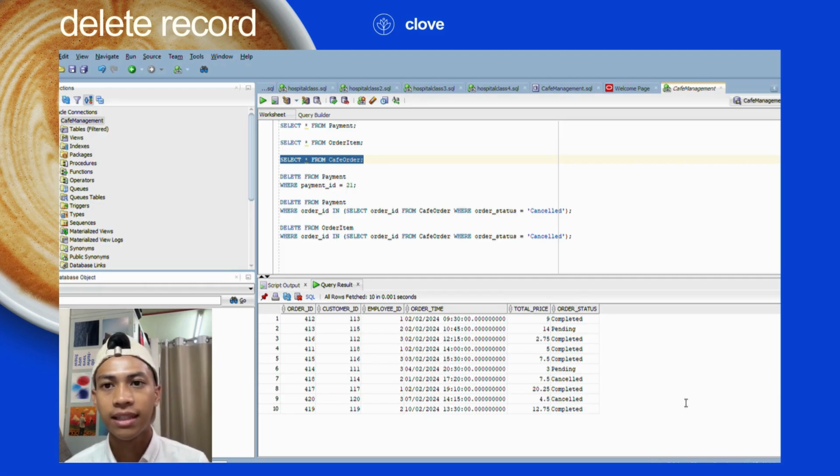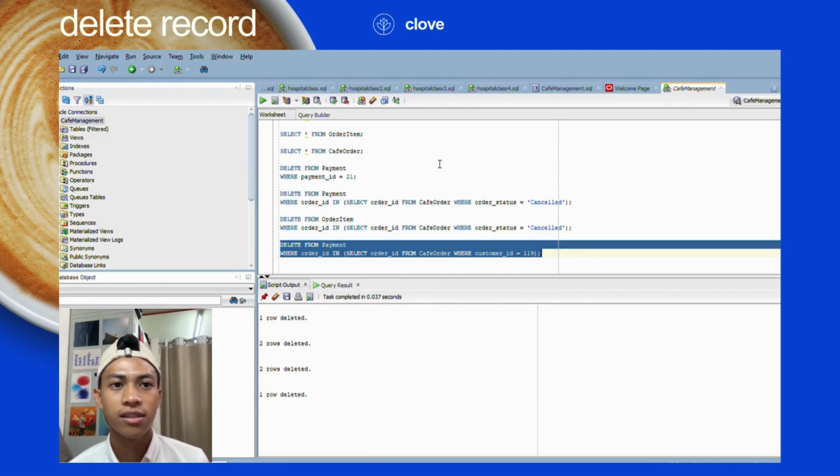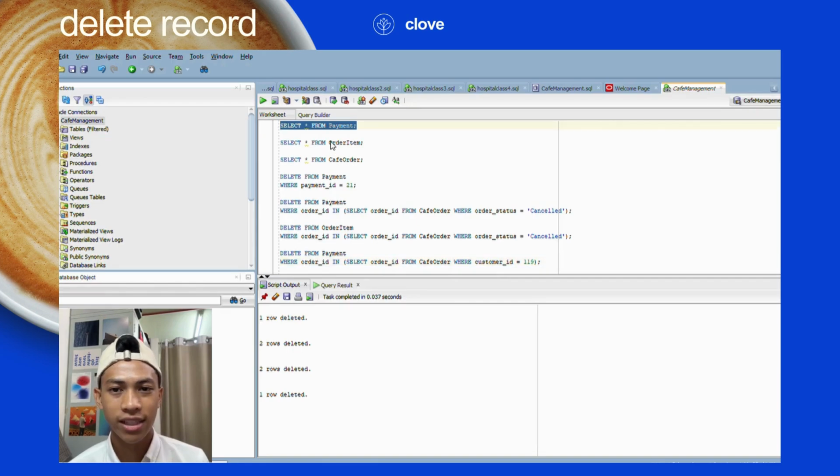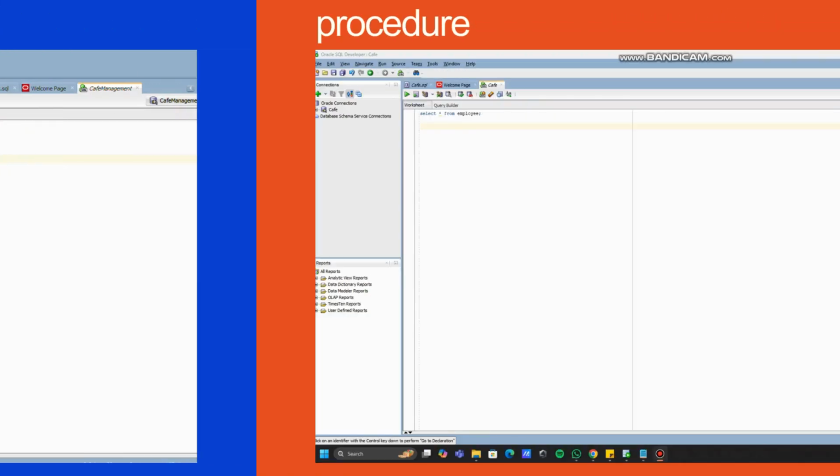So from this, we want to delete the payment record for the customer with ID number 119. As you can see from the cafe order, it has one column for the customer ID and one row with the 119 customer ID, and we want to delete from the payment where the customer ID is 119. We deleted one row, and as you can see, the order ID 419 is deleted.